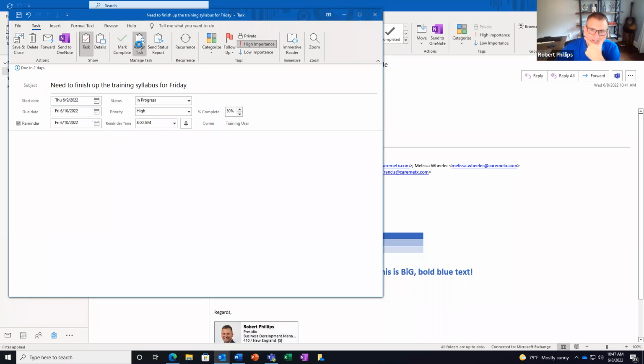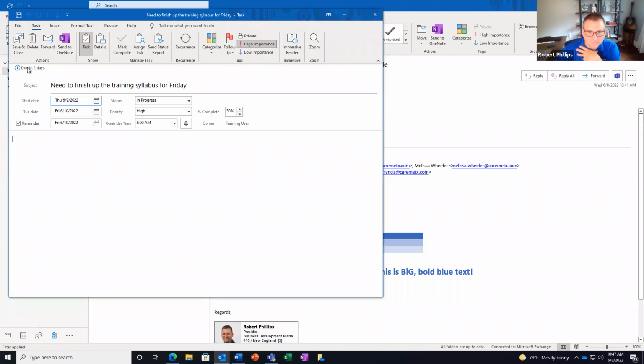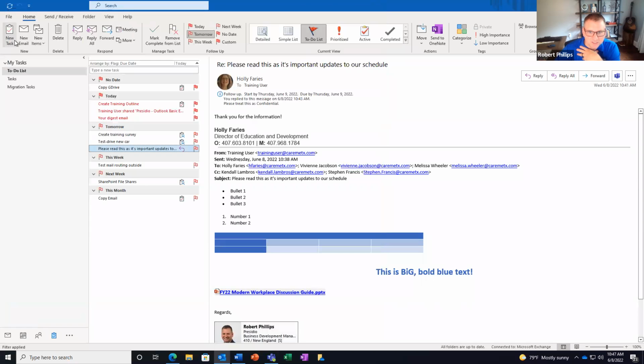I can assign this task to somebody else. And again, it'll disappear out of my list, but it'll appear in their to-do or task list. Cancel assignment. Once I actually do this, I can come back in here and mark it complete. For now, I'll just save it.